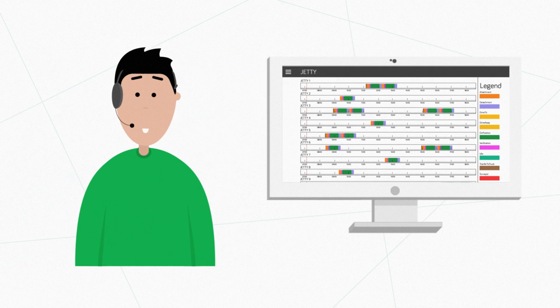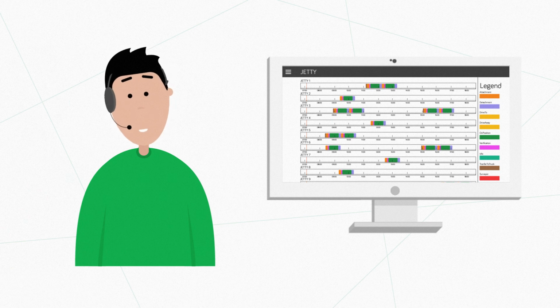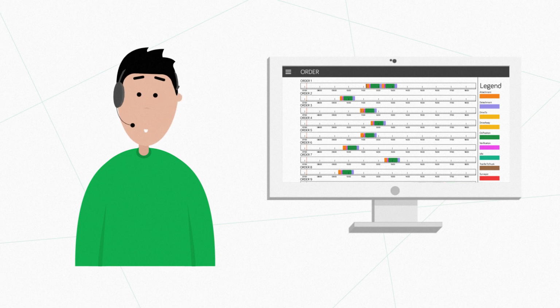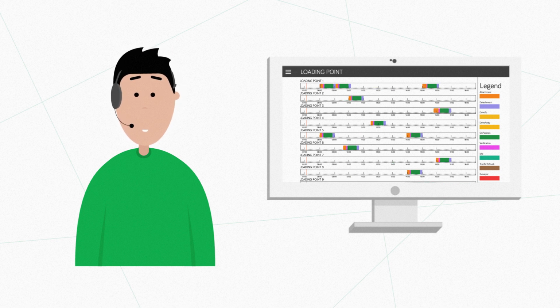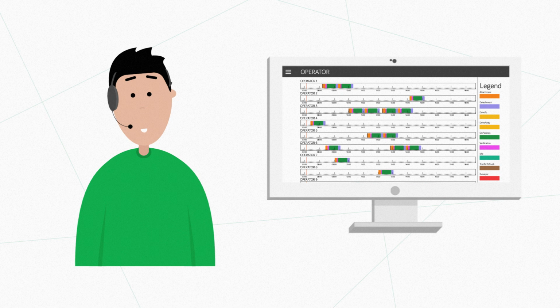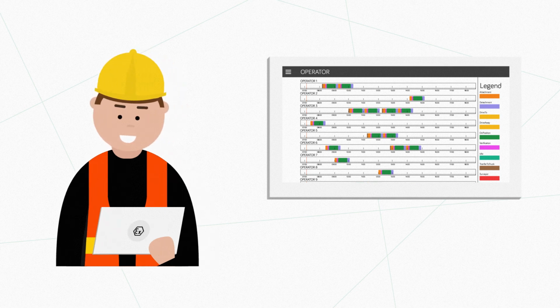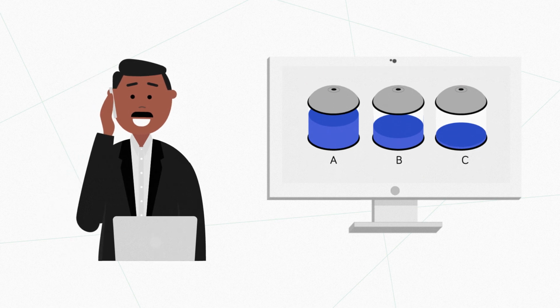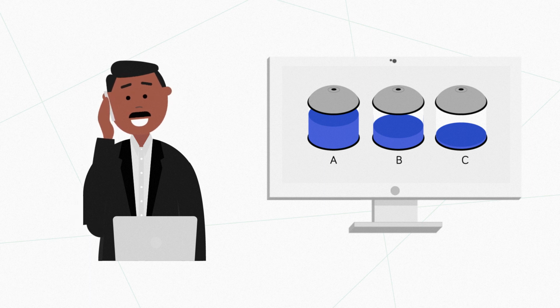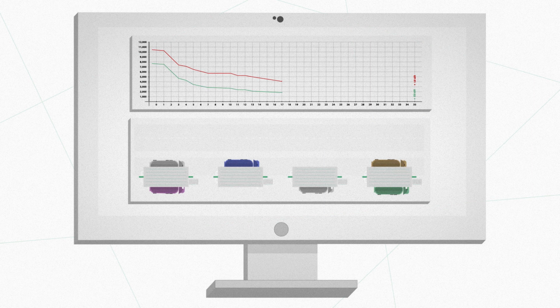The planner gets an overview of the optimized order execution schedule. This schedule can be visualized per jetty, per order, per loading point, or per operator, for example. That operator constantly gets a digitally updated task list that shows when to perform which task where. And what about your customer? Well, the product owner is able to see an updated inventory of his or her products at any time. Everything under control, you would say.